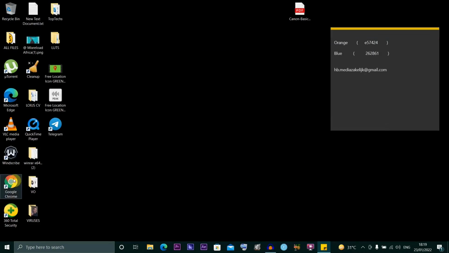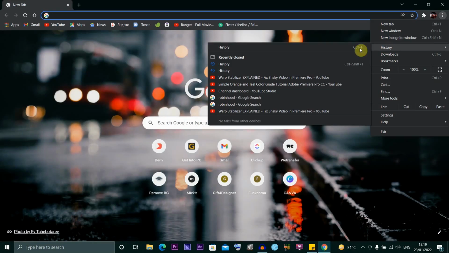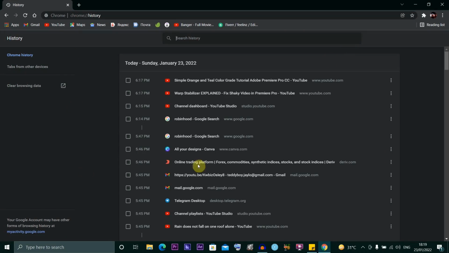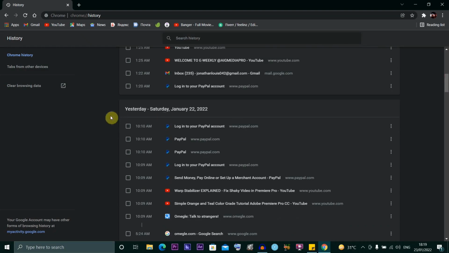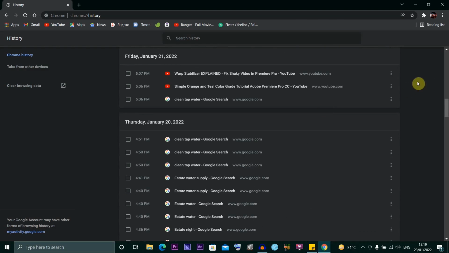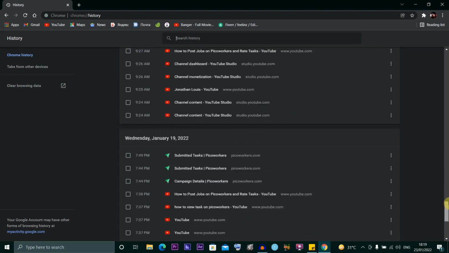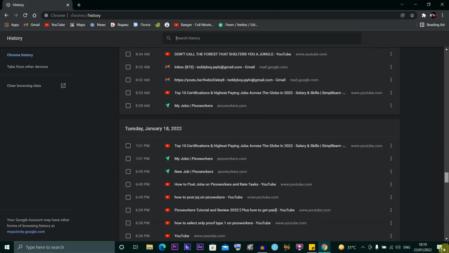Either you come here and press here with your mouse, it will still bring you right here. So right here you can see this where tabs you opened today, and if you scroll down you're gonna see tabs yesterday, which was Saturday, and you keep going down and you keep seeing all the tabs you have ever opened on this Google Chrome web browser.